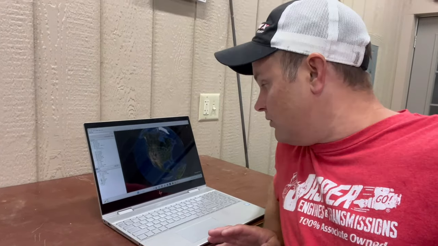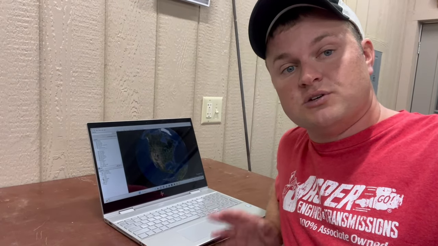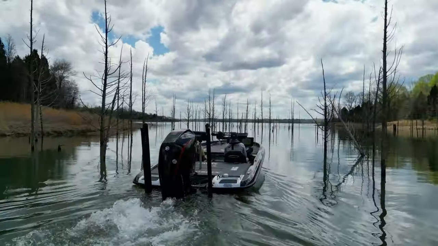Have you ever found something on Google Earth that looked really good while you were just scouting, before you headed to a lake, and you wanted to put it on your Humminbirds? Well, this is the video for you.